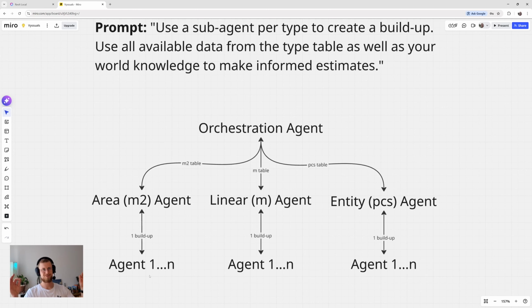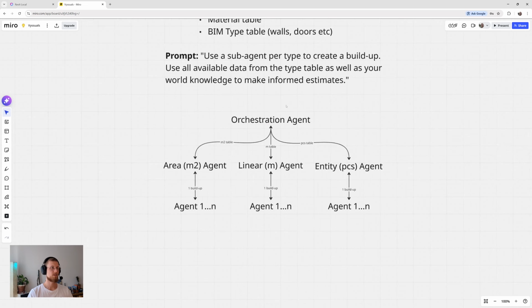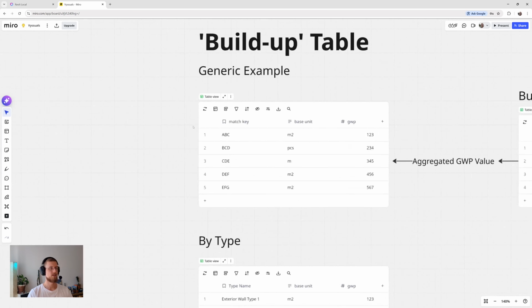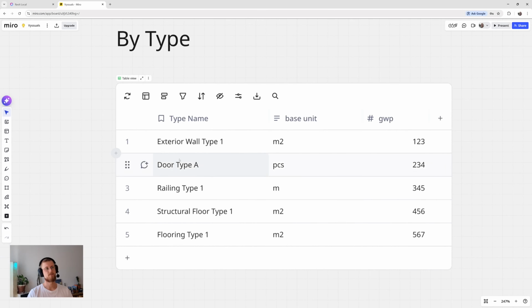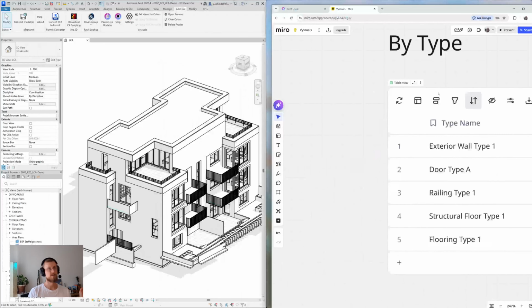So, the idea is that these sub-agents here, they go through all the types, they create one row of a final Excel file for you one at a time, and the information flows up through the agents, and then the orchestration agent returns you a table that looks like this. What you want in the end is a pretty simple table. Okay, so that's the background.